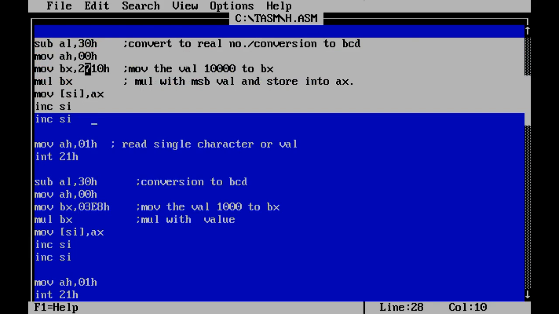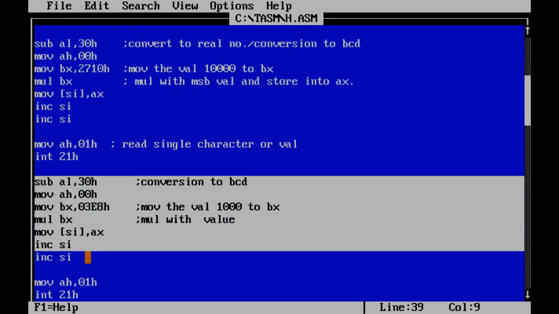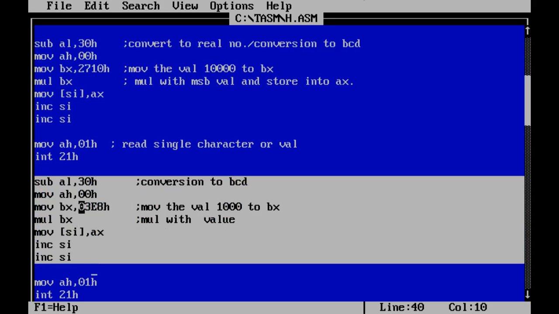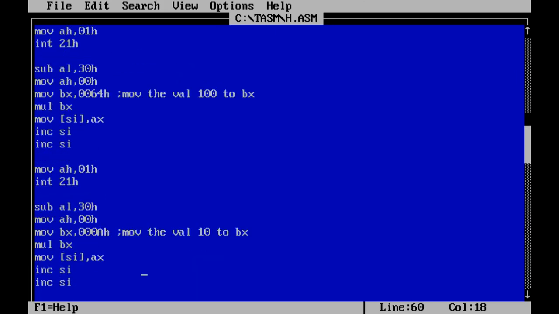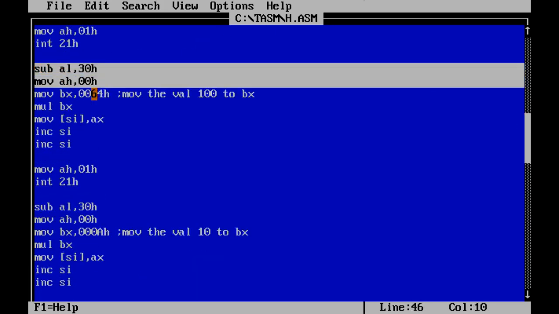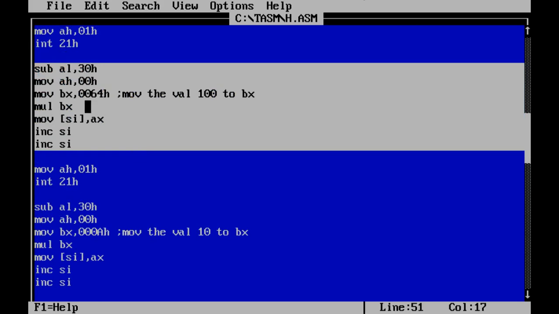Here we use 2710H, multiplying the MSB with it. Then again we have to multiply the second number with the help of this particular 03E8. We do the ANDing operation again, we take the next bit, again we convert that bit, again the SUB instruction is there, and for the third bit we multiply with the help of 0064H.